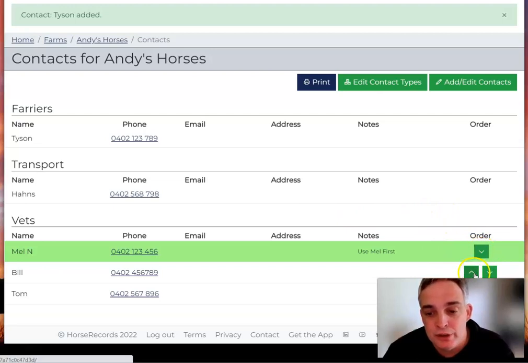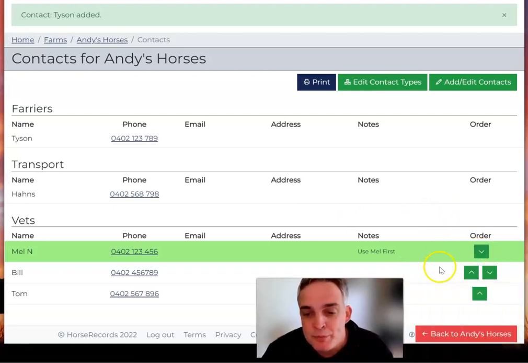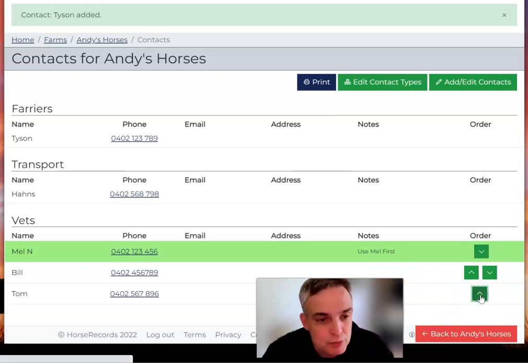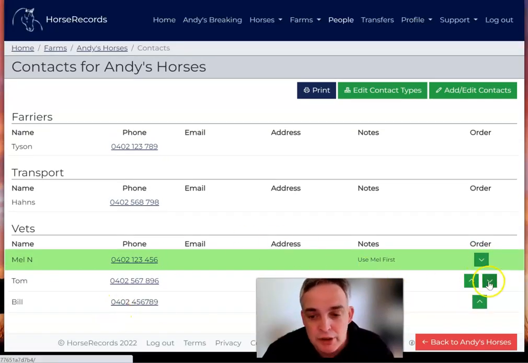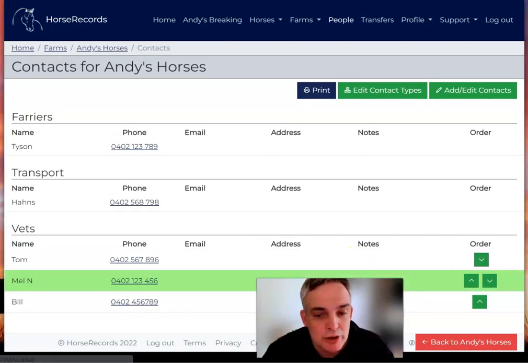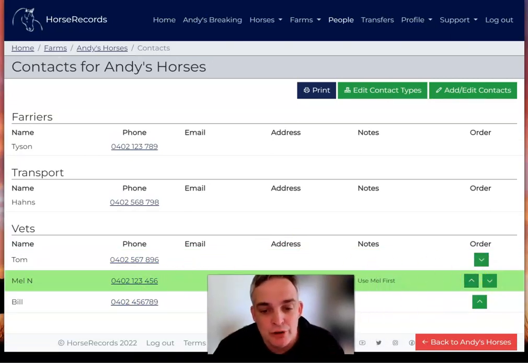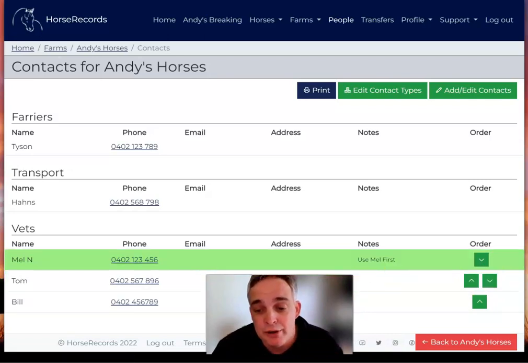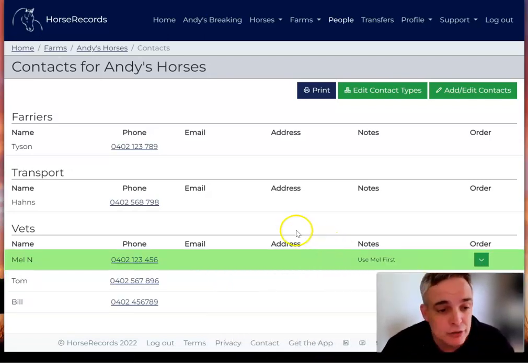If we see these, I'm just going to move my face here. So we see these buttons here, which is up and down. So I can move Tom in front of Bill, and I can move Mel down to second, but of course I want her first as per this, so we're going to move her up there. Okay, cool. So that's looking pretty good.